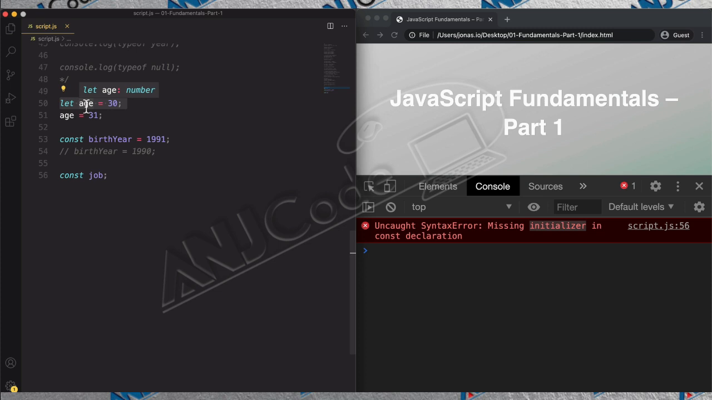So again, by default, always just use const, and let when you're sure that the value of the variable needs to change at some point in your code. And so from now on, I will probably use the const way of declaring variables as much as possible. Now, there's also a third way in JavaScript of declaring variables, which is the var keyword. But this one should actually be completely avoided, okay?